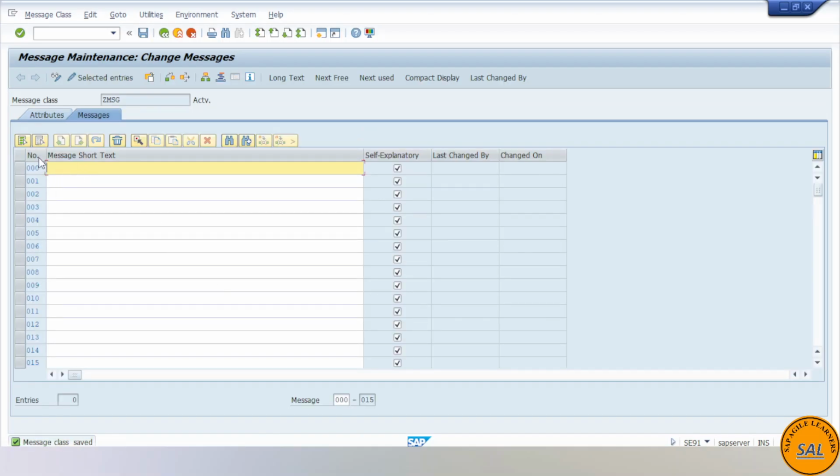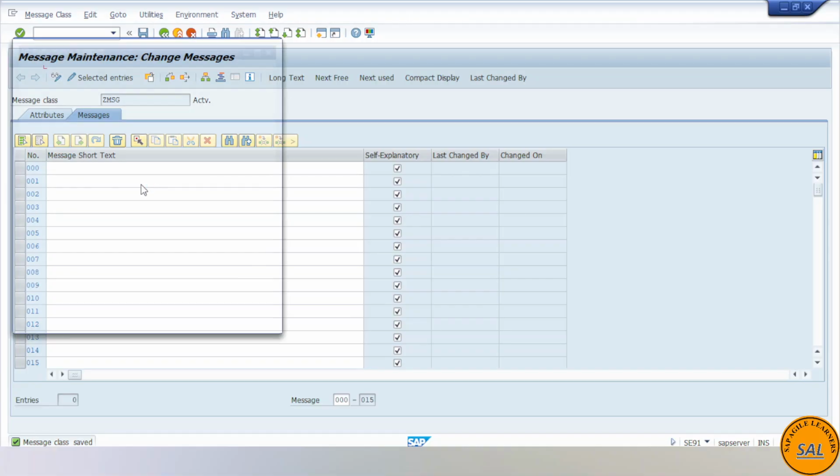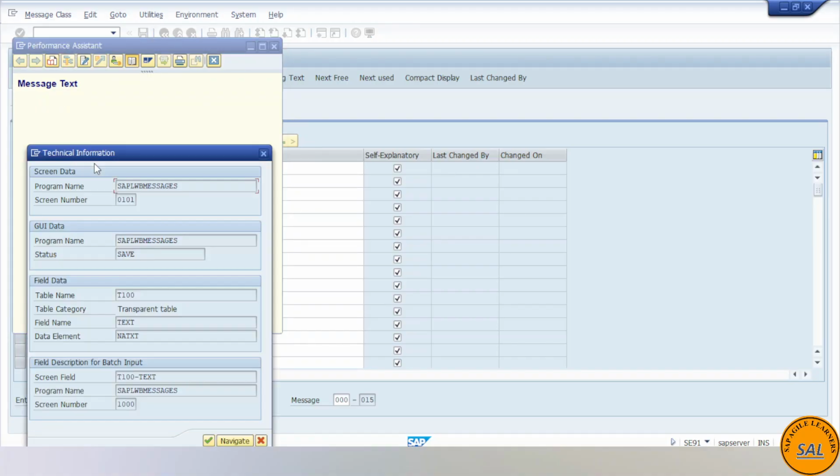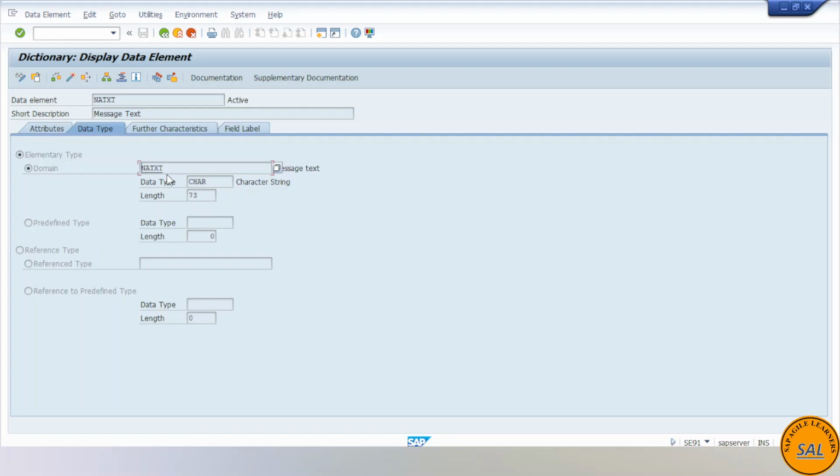And you will see there are two columns showing here: the message number, which is of 3 characters, and then the message short text. Let's go to F1 help and see how many characters are allowed here. Go to the technical button. Here you will see the table name is T100, the field name is TEXT, and the data element is NATX. If I double click on this, you will see the data type for this. So 73 characters are allowed.